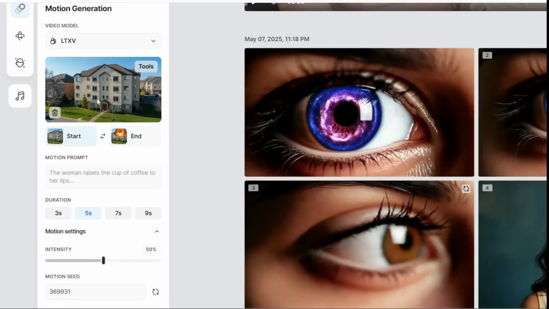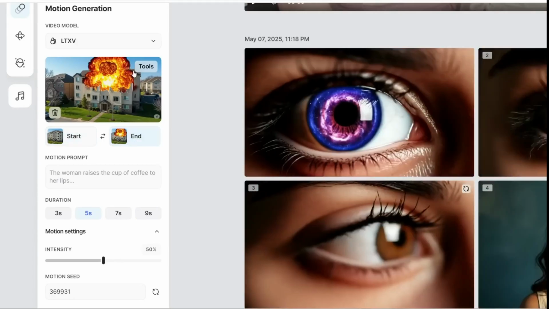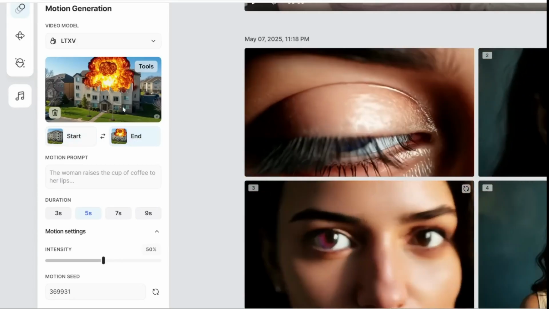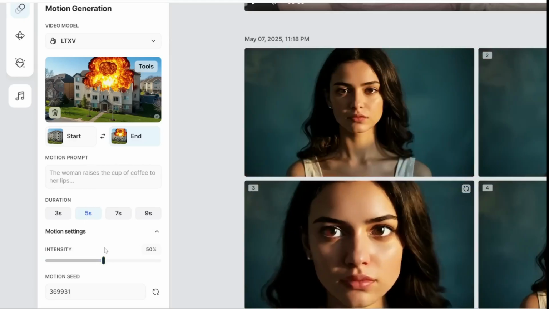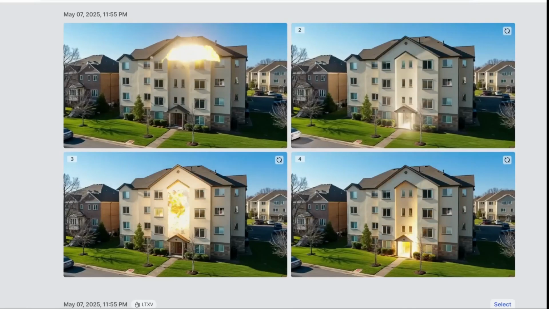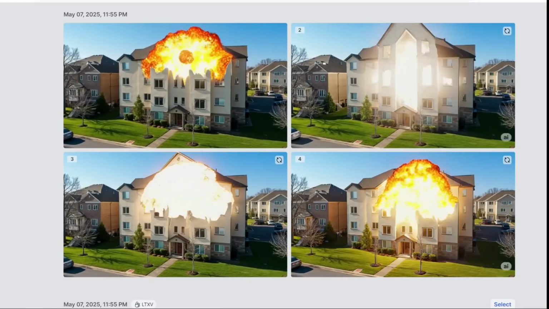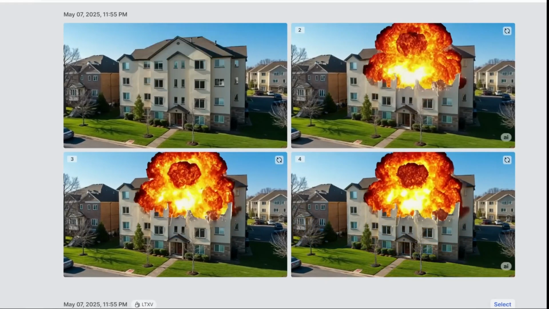Next, try a house image that transitions to an explosion, generated by Google's Gemini. Leave the prompt blank, just hit generate. Result: all four clips show an exploding house with stunning realism.